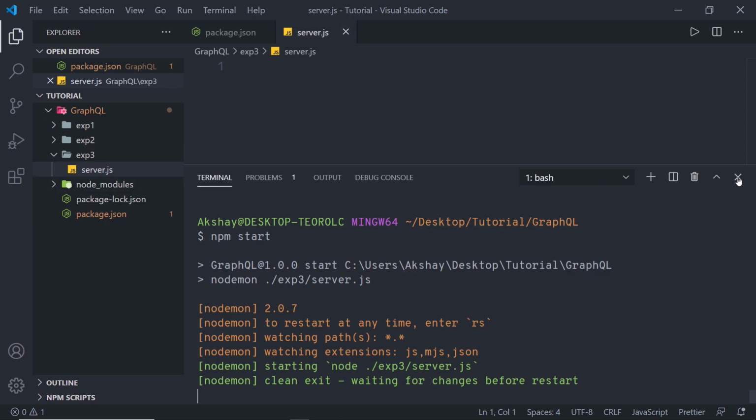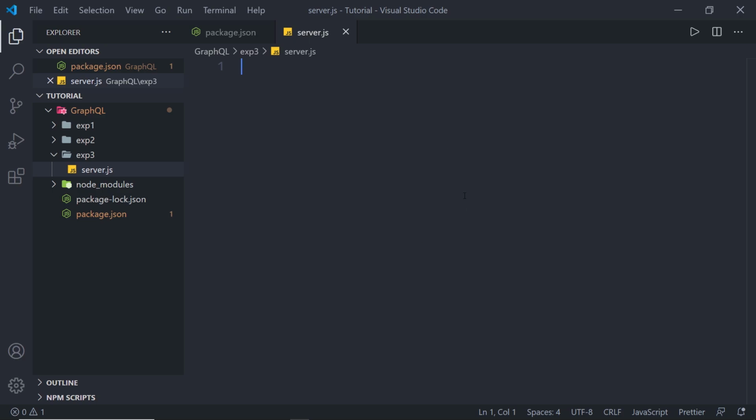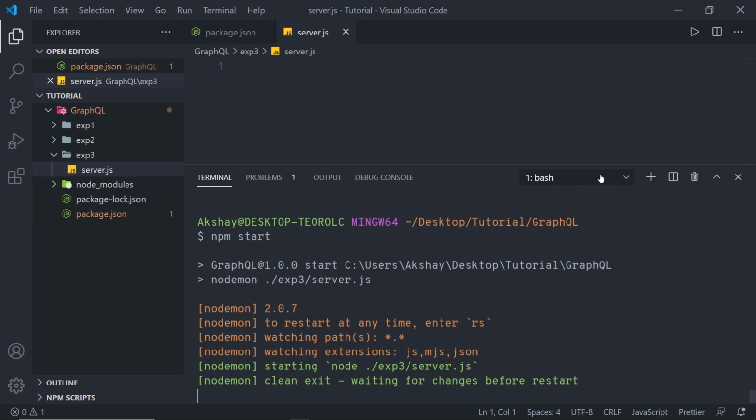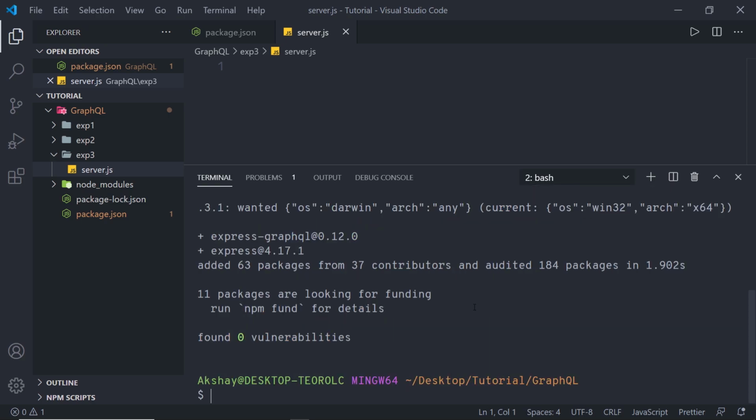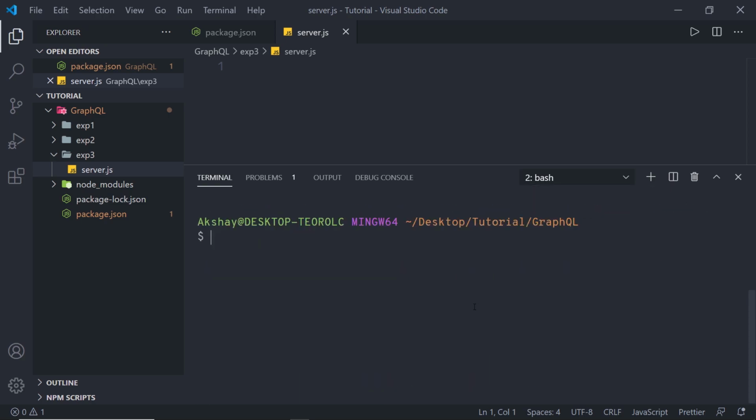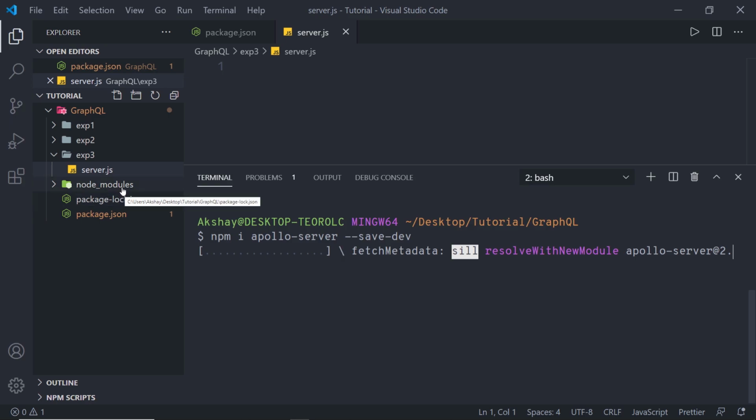Let me close this terminal, and here I'm going to first require the Apollo server module. Let me first open the terminal and install that module using my second bash shell. So here I'm going to say npm i for install, and say apollo-server and specify --save-dev. I'm going to install this Apollo server as a dev dependency. This will install the Apollo server module inside the node_modules folder of this project.